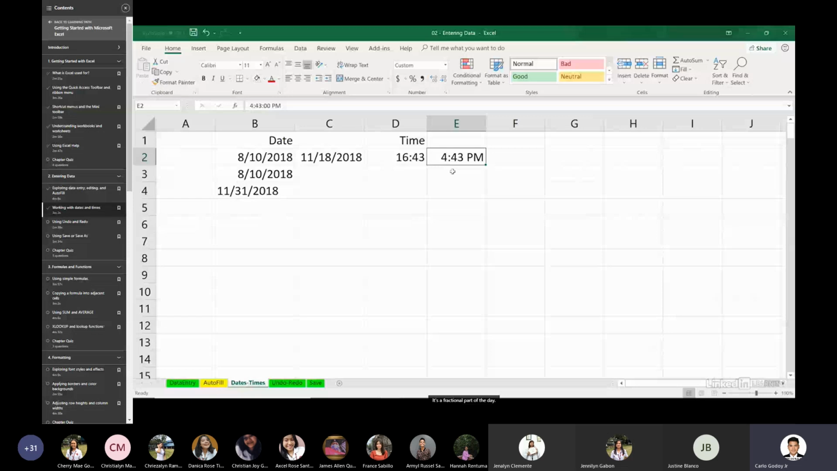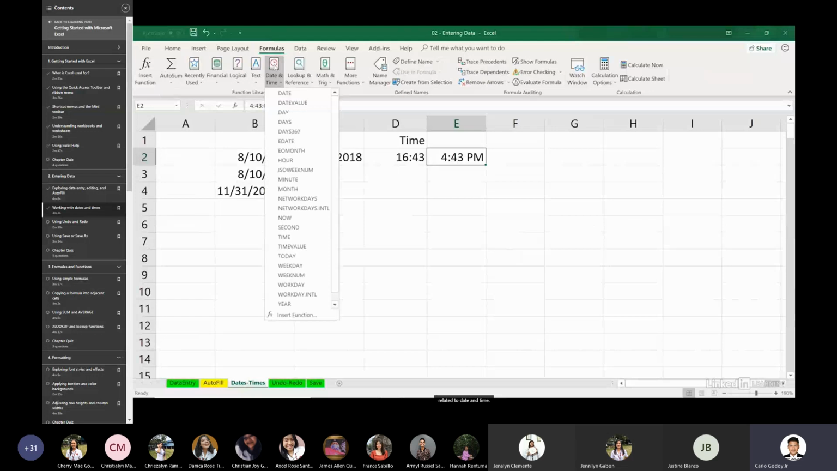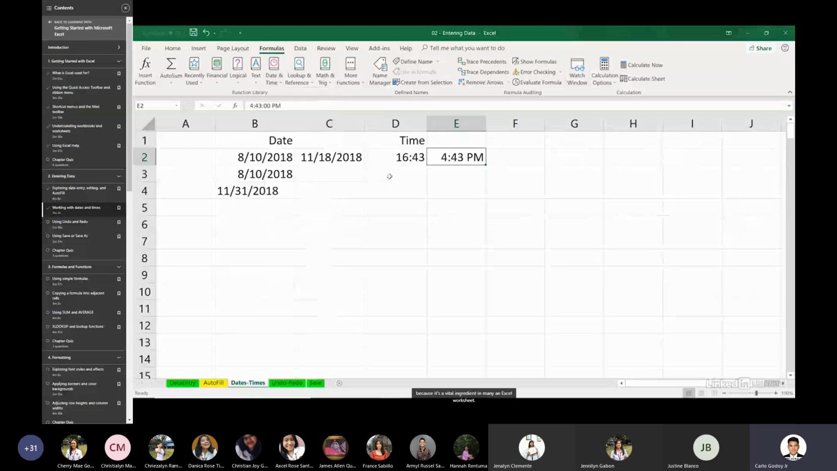Maybe a little bit of trivia there, but still, as we enter these, and we do them in a standard way, using colons for time and using slash or dash with date, we will be able to work with these times and dates in a productive way. And on the formulas tab in the ribbon, there are a whole bunch of functions related to date and time. We can calculate working days, net working days, not counting holidays, all kinds of features here related to dates and times, because it's a vital ingredient in many an Excel worksheet.